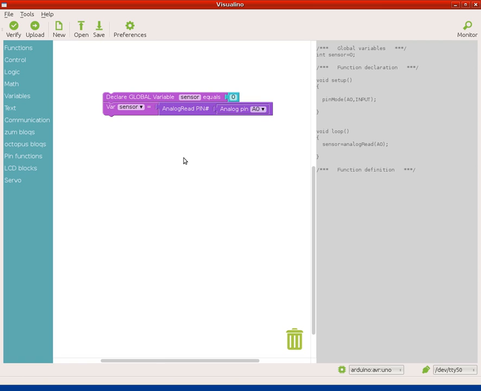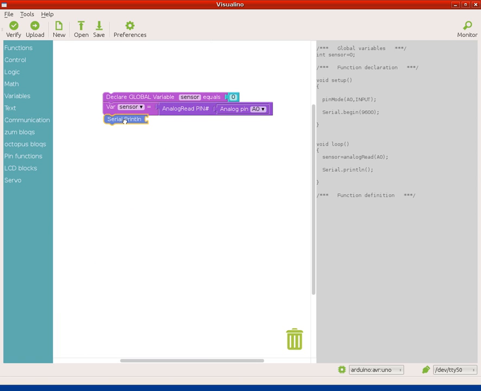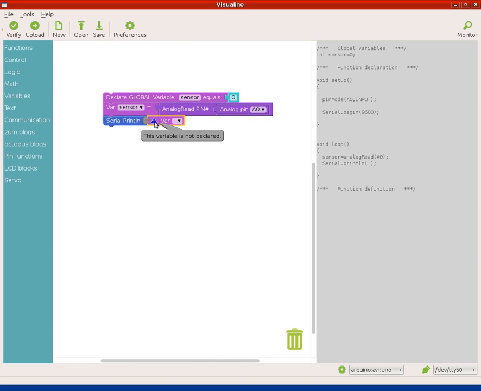Okay, and now we would like to watch the values that the sensor is getting on the screen of our computer's monitor. So that's a communication feature, and it's called a serial print. We are going to use serial println, so we get each value on a different line, which makes them easier to read. So we are going to serial println the variable itself. So we choose it. That's it.